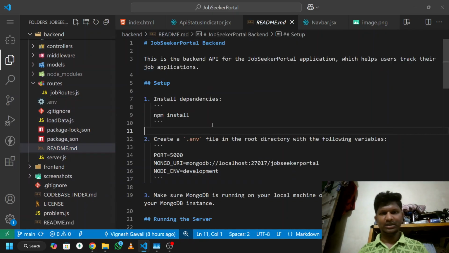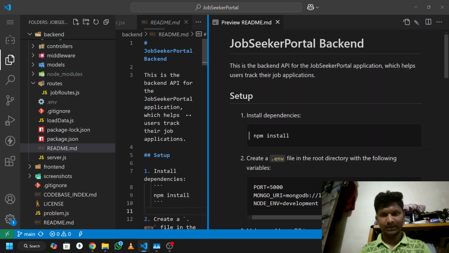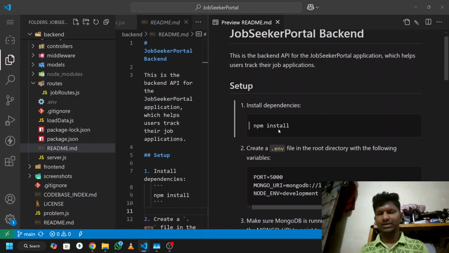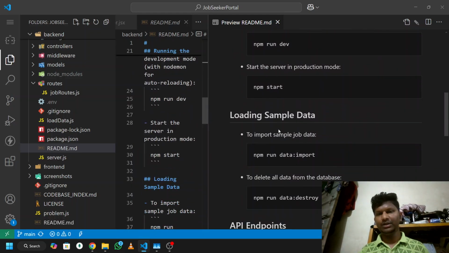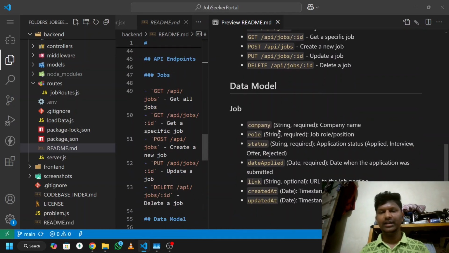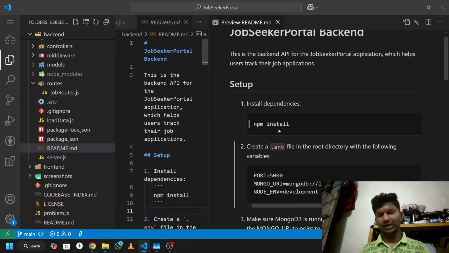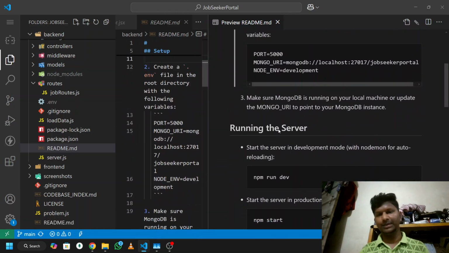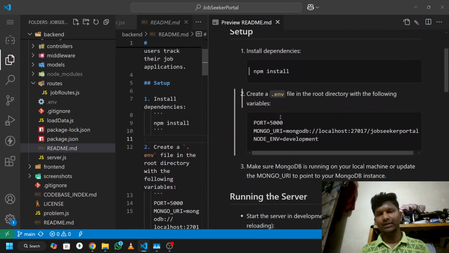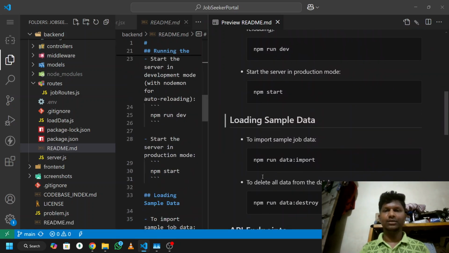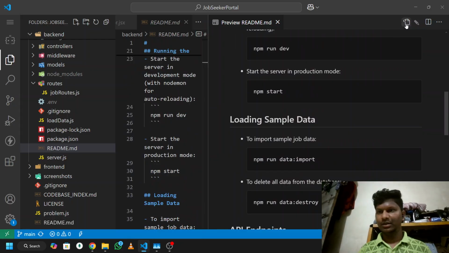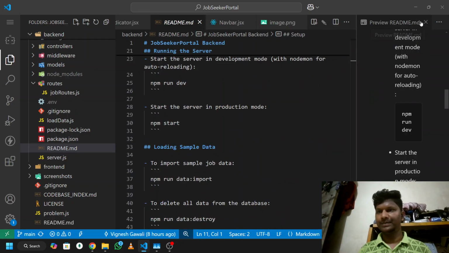This is just a basic README file. You can go over to my GitHub also to have a look at it. This is my basic job portal setup file. You can go to my GitHub repo, git clone it, and run all the functionality on your PC also. Just mention these environment variables, do the npm install, and then run dev. Then you can start it on your local PC also.